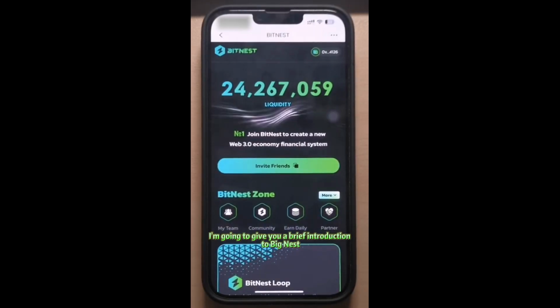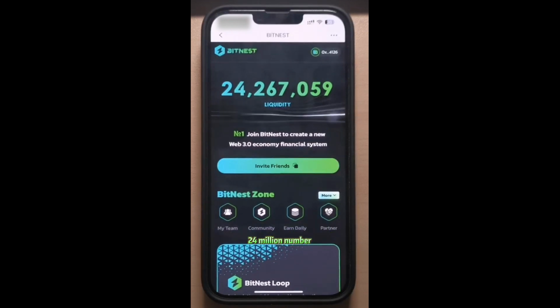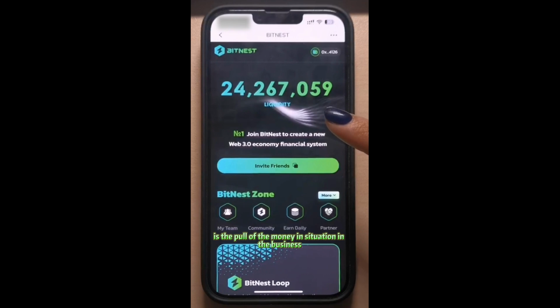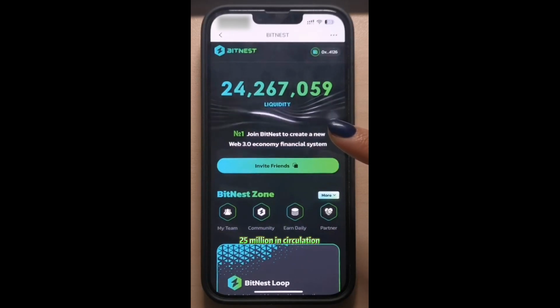Next, I'm going to give you a brief introduction to BitNest. The first thing that comes to mind is the whopping 24 million number, and most people are wondering what that is. This string of numbers is the pool of money in circulation in the BitNest loop, where users from more than 30 countries, with up to 25 million in circulation, are participating.